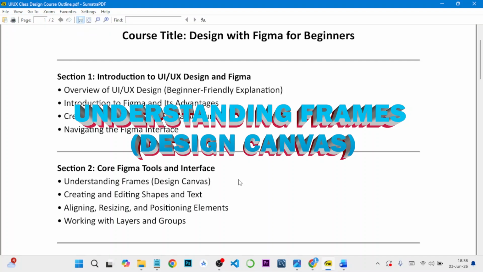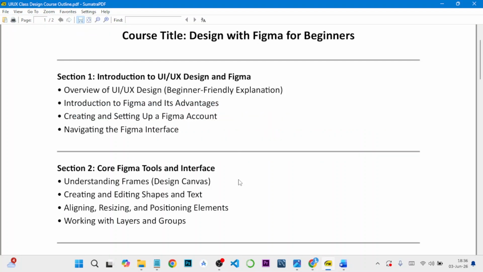Hello and welcome back. In this lesson, we will be covering frames in Figma. You will learn what frames are and how they act as the design canvas and how to use them to structure your layouts. By the end of this session, you will understand how to work with frames to organize your designs effectively. Let's get started.